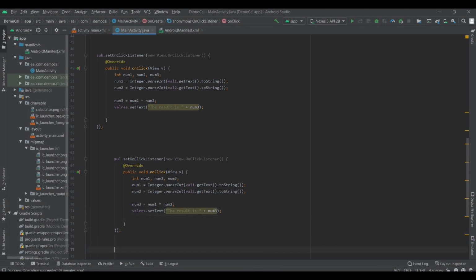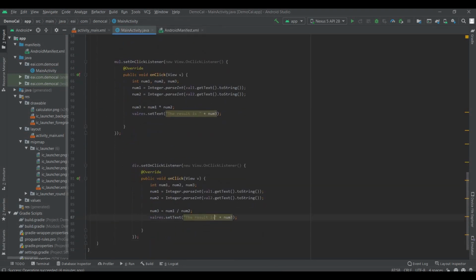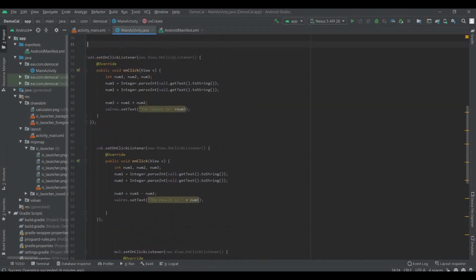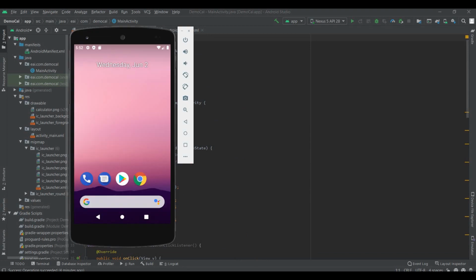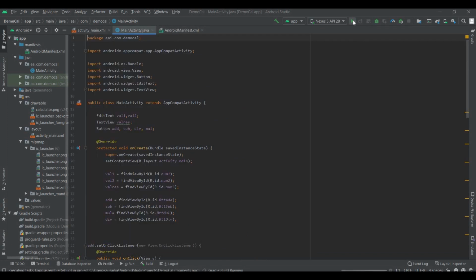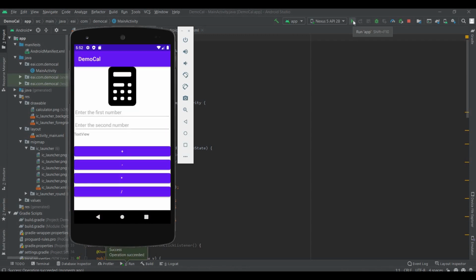that the indentation and everything is fine, which it is. So everything looks good. So our calculator looks fine. Let's just give it a try and see whether it even runs or not. So let me just click on this run, and then see whether it's launching or not.